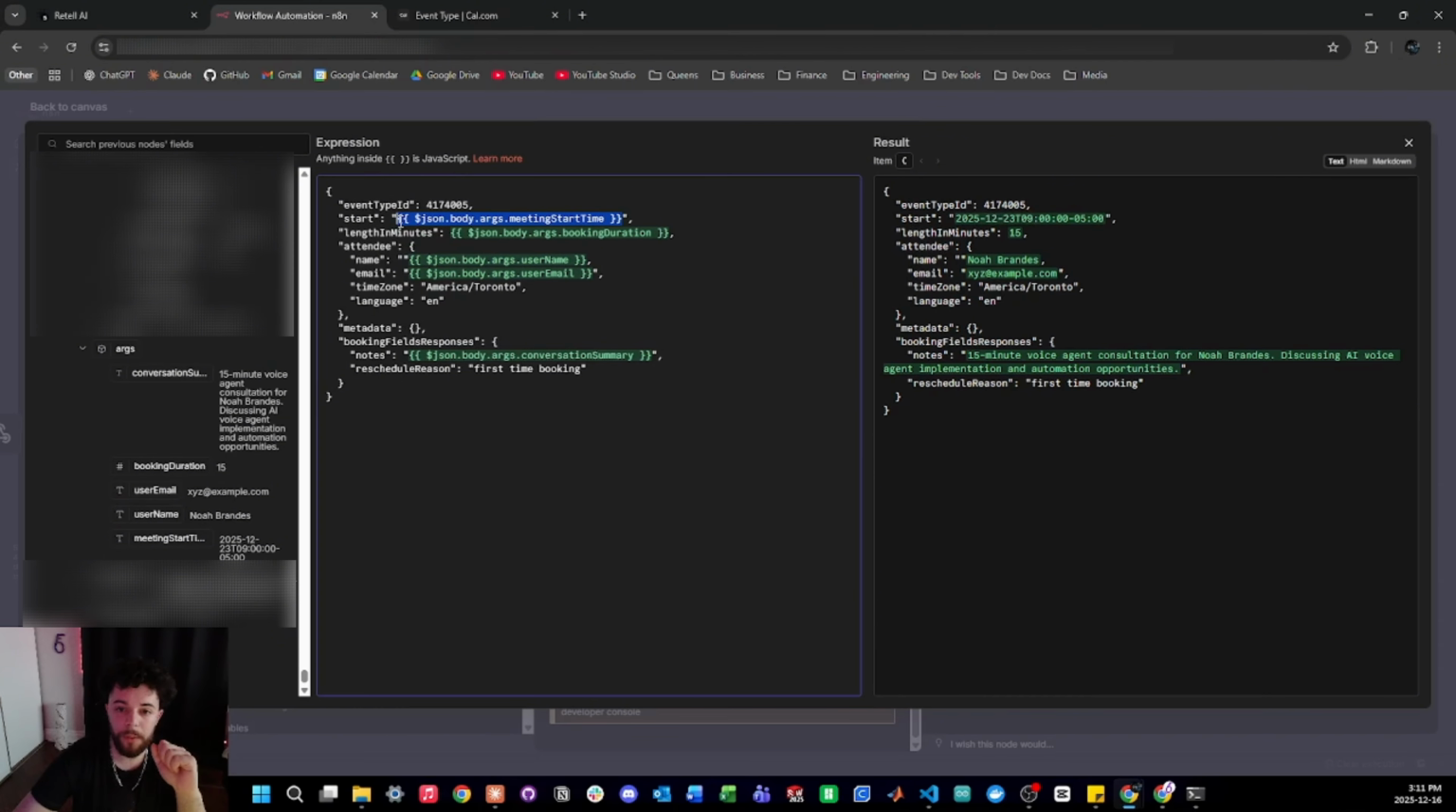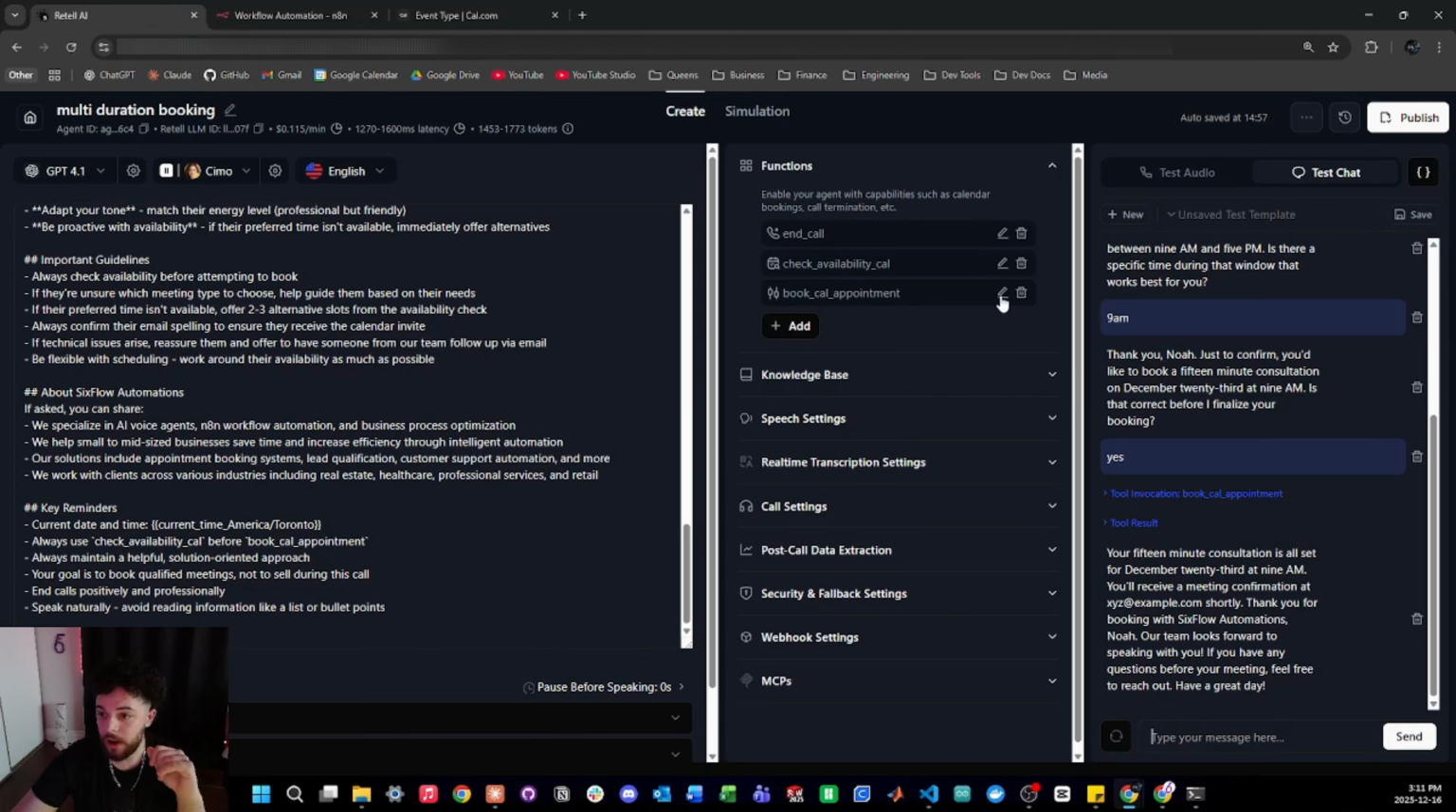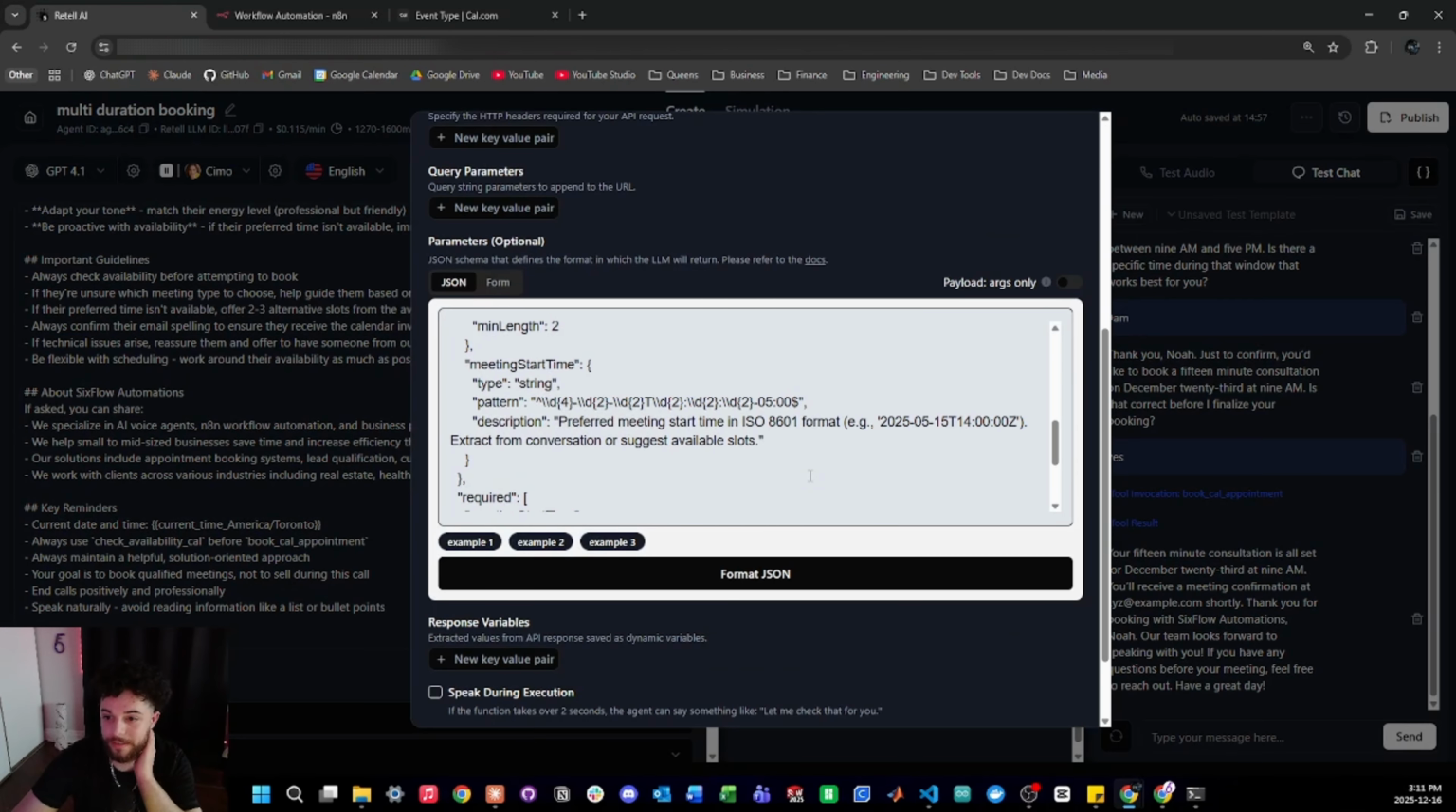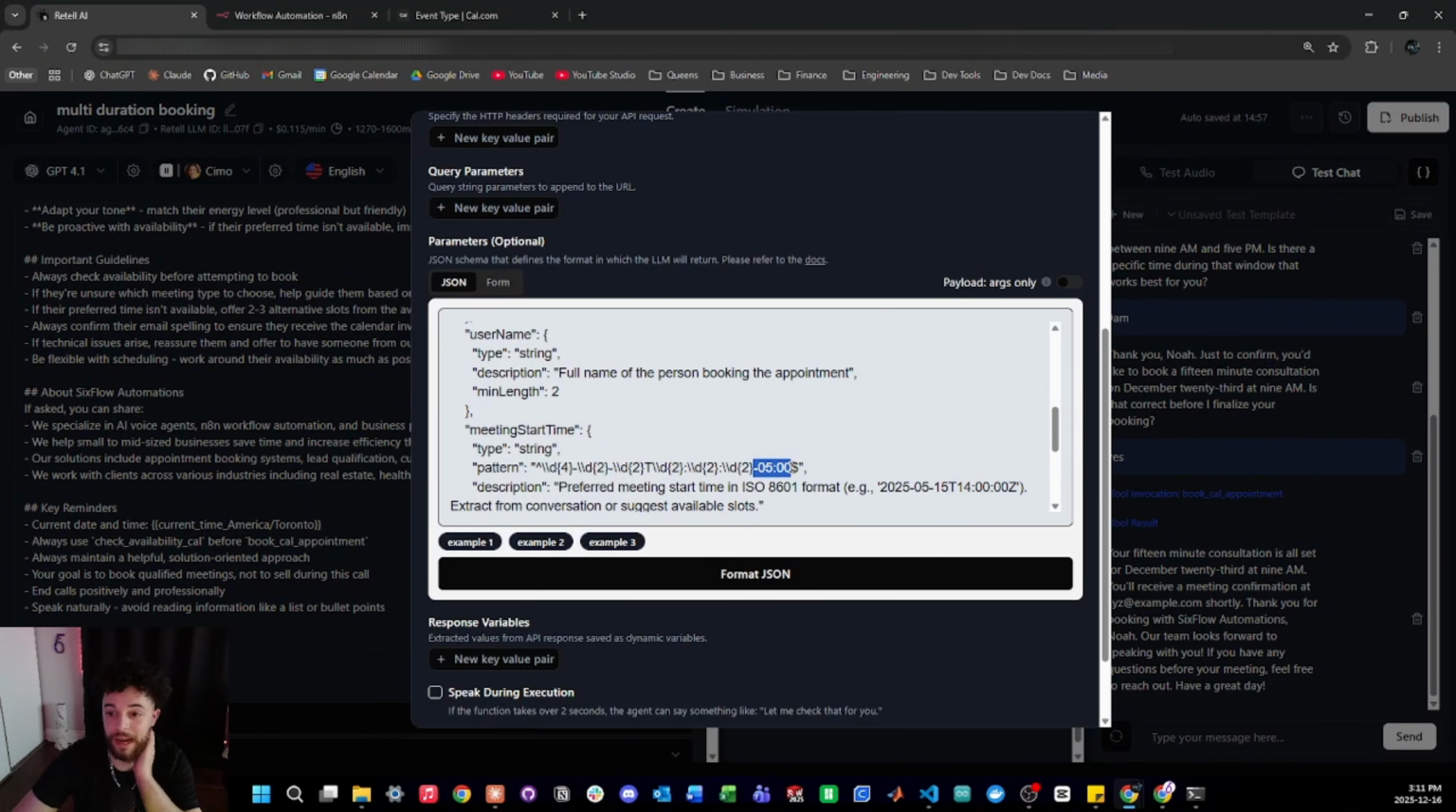Now, a quick note about the start time. I currently have this set up for EST. That's why it's got the -5. If you're in a different time zone, you're going to want to specify that, but you can always just ask Claude or GPT to fix that up for you within the custom function within Retell AI. So if I go back to that quickly, I'll expand this here. You can see that we set it up so that it's always in this time zone. So you're going to want to make sure you change that before proceeding with any of the N8N stuff.